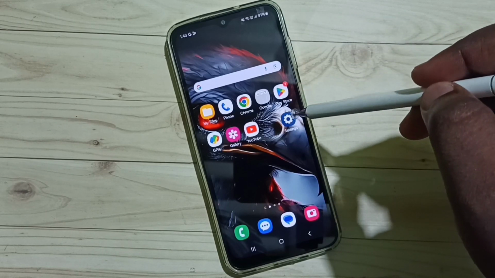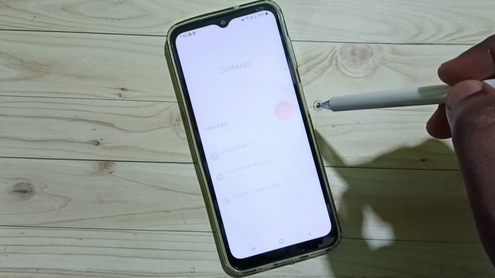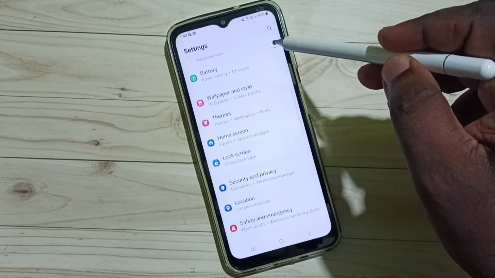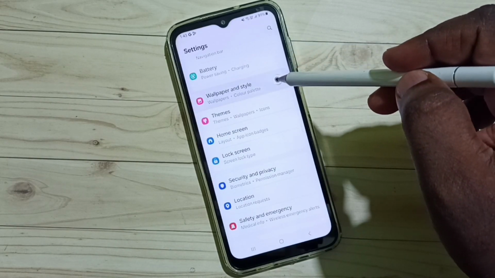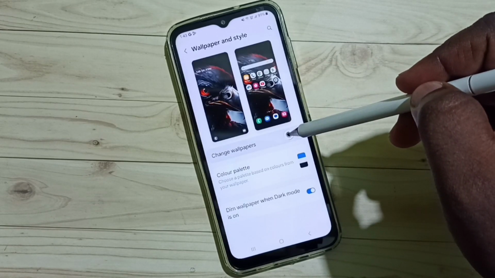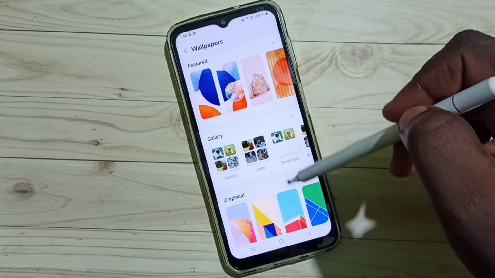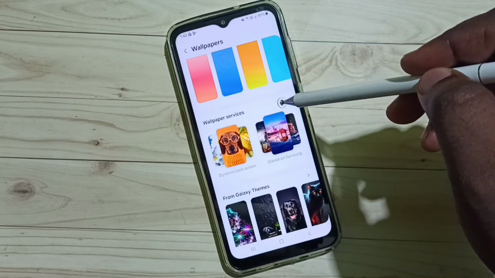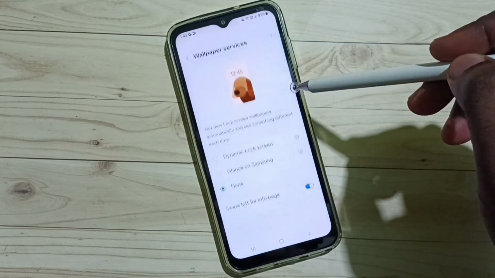Go to settings, tap on the settings app icon, go down, select wallpaper and style, go to change wallpapers, go down, select wallpaper services.